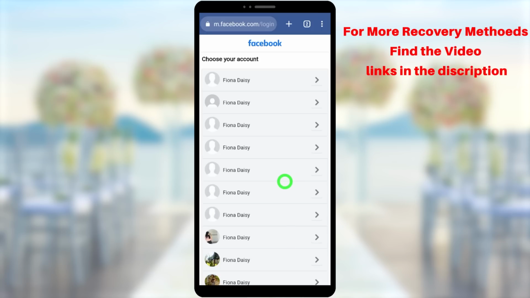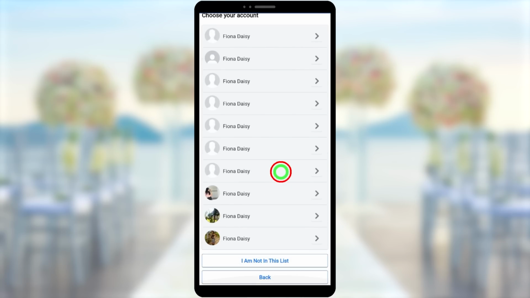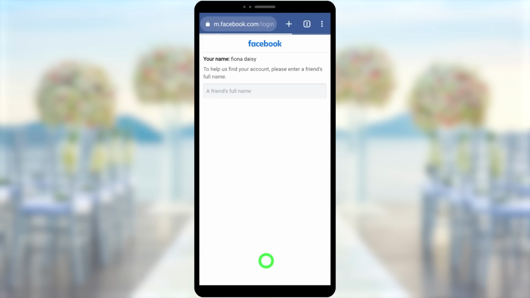In my case, there are many accounts that don't have any profile picture. So I can't identify my account, or the hacker has removed my Facebook profile picture. If you face this kind of situation, all you have to do is scroll all the way to the bottom and select I'm not within this list.